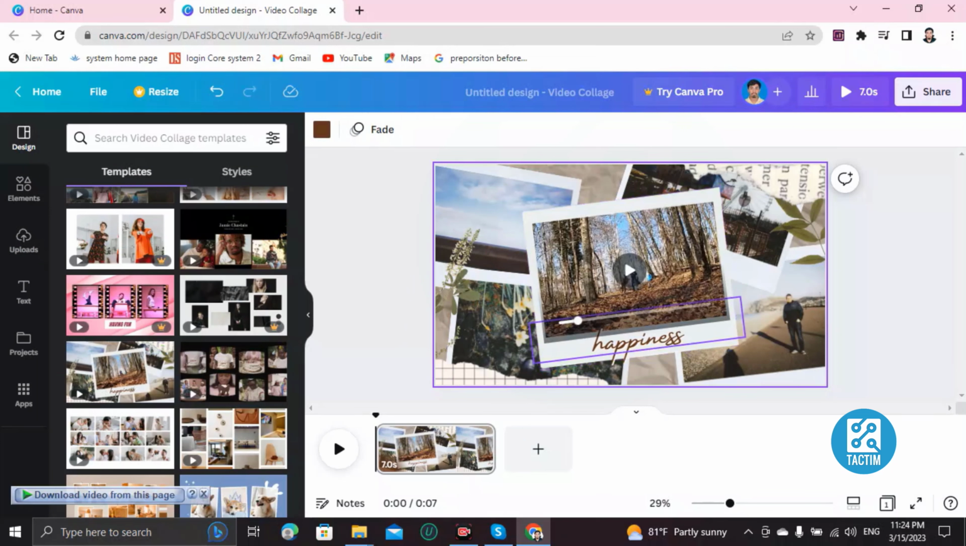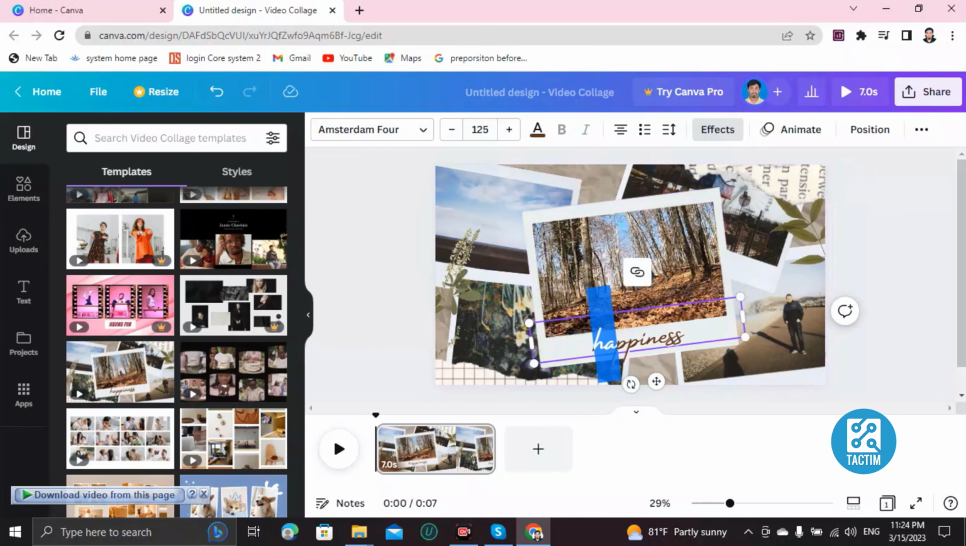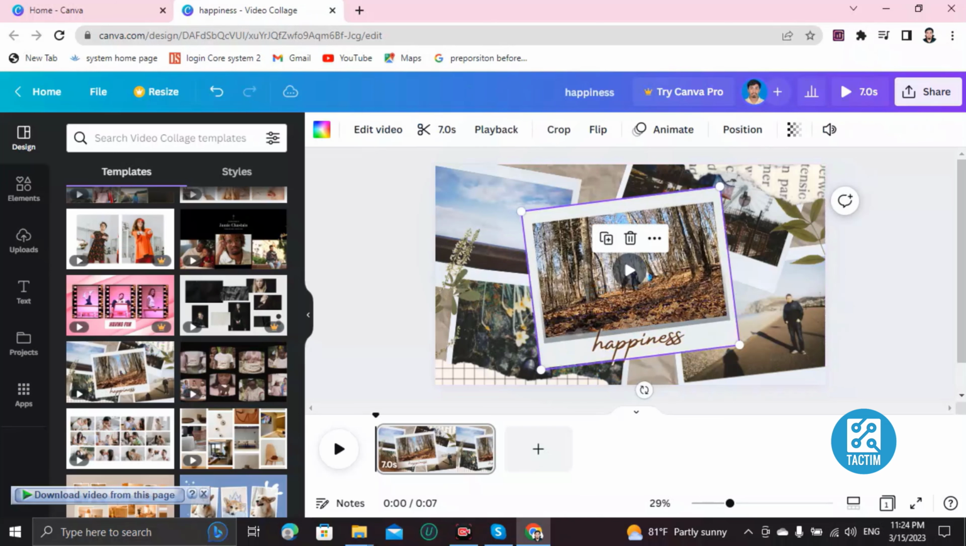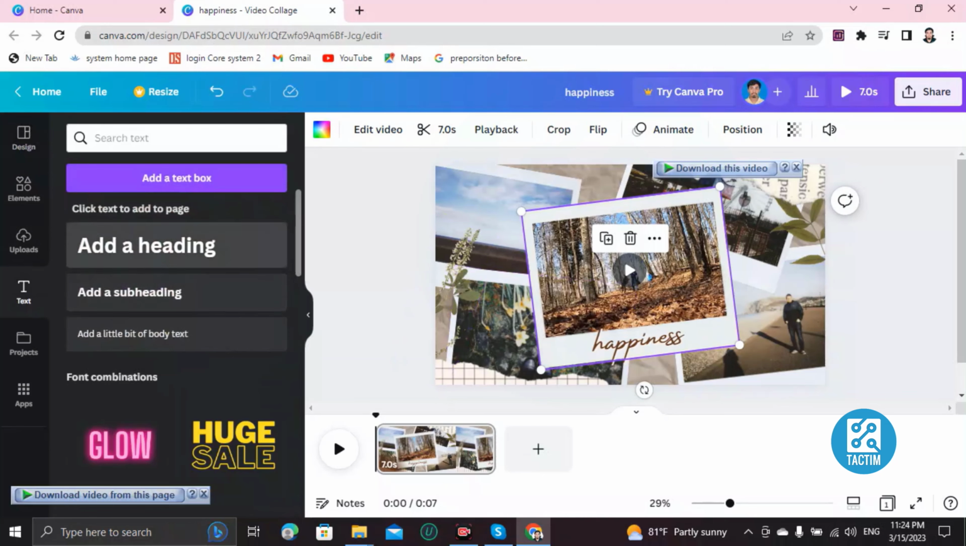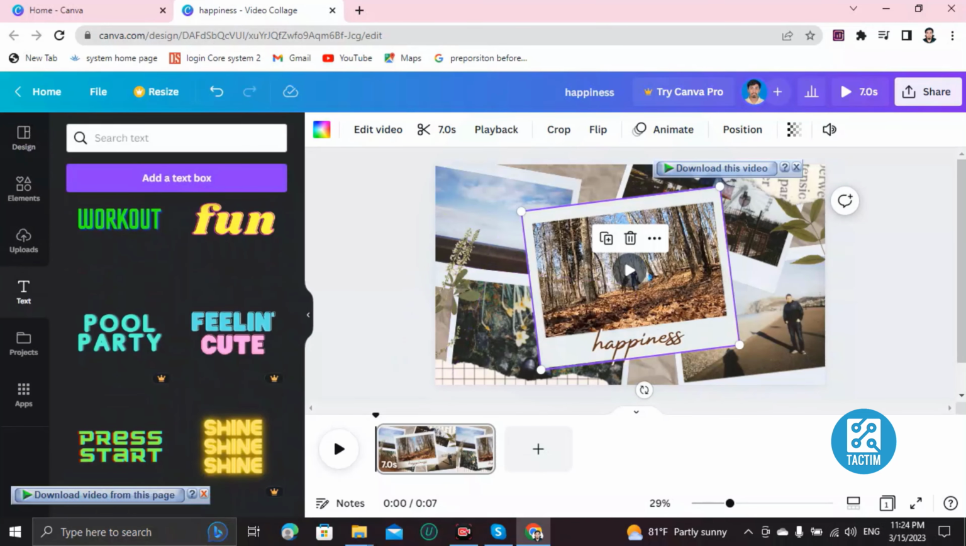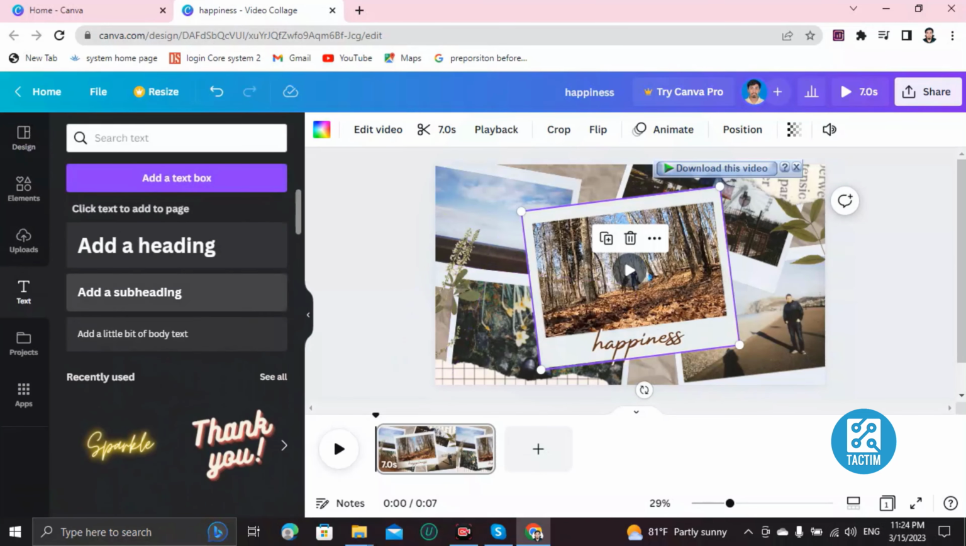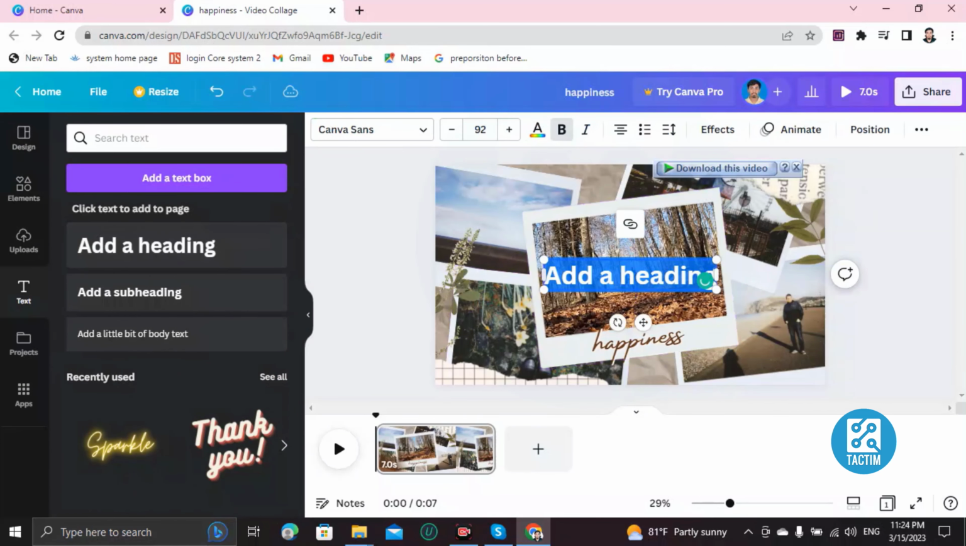You can add any text, or you can edit any text. So let's add some text. Go to text. You can choose any text from here to add, or you can click on add a heading to customize your text. Double click on this, backspace from your keyboard, and write your text, like memories.